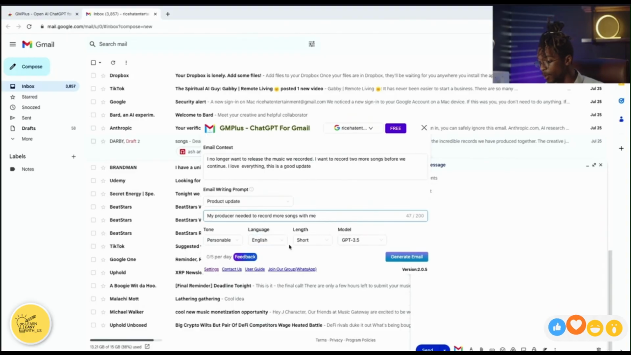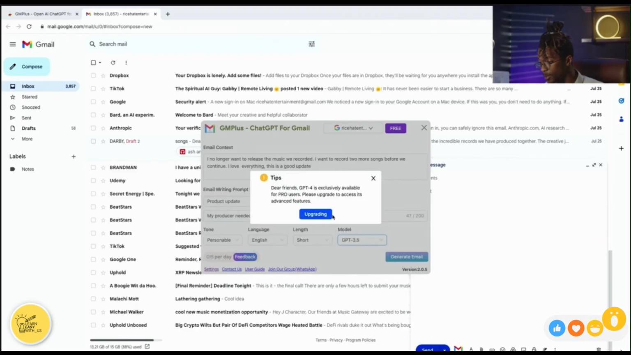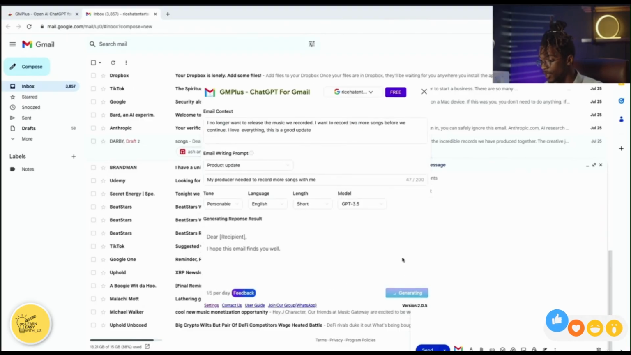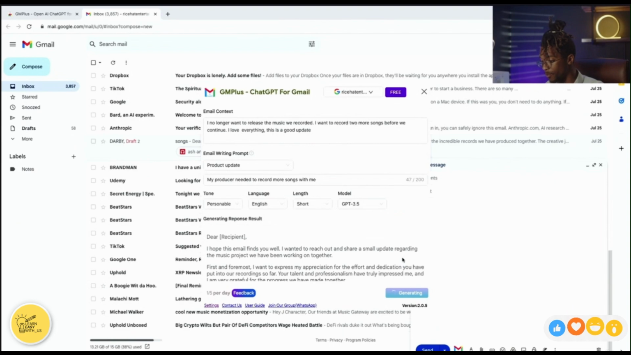Now I can add even more information. I can make it short. I can use different ChatGPT models such as ChatGPT 4 if I upgrade to do that. Or I can make the tone personable, natural, formal, engaging, or direct. I'm going to keep it personable because this is a personal relationship for me. I'm going to click Generate Email, and we'll see what it does this time.